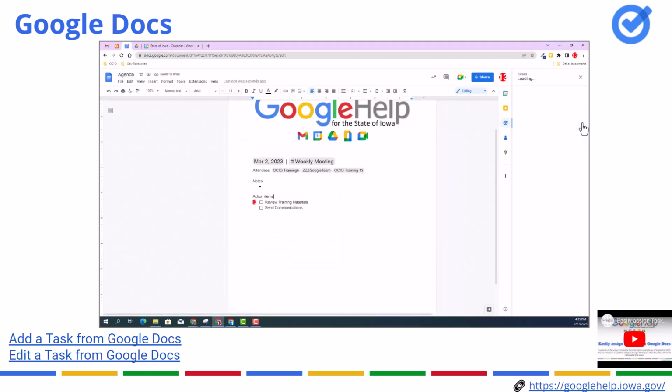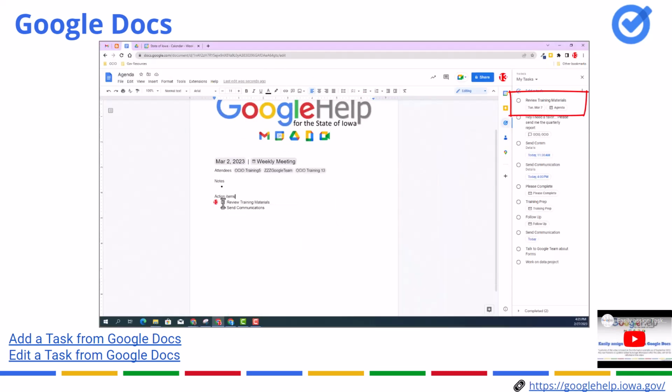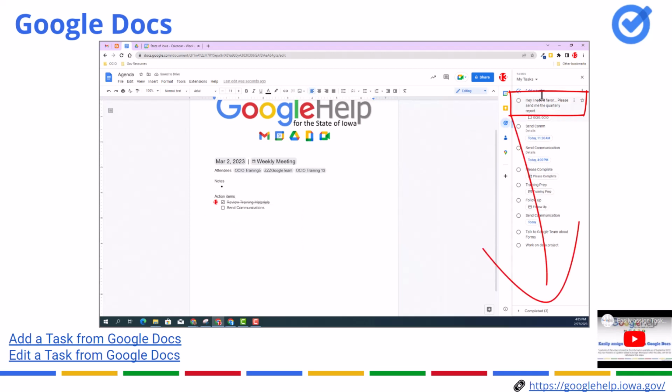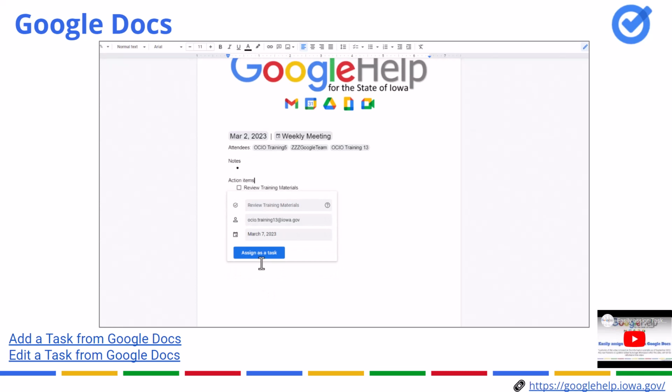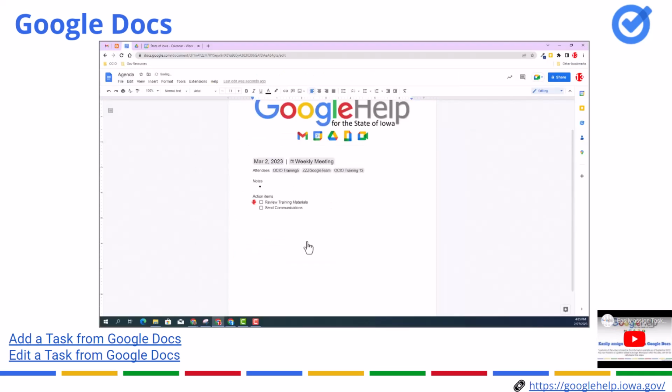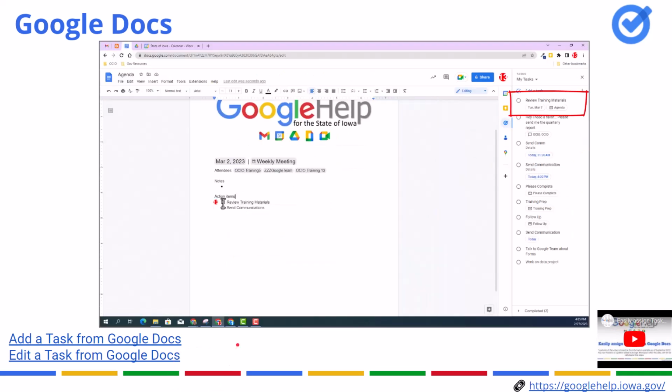And if she marked it complete or I marked it complete, it will remove it and put it in completed or strike it through in Google Docs. So again, a huge way to understand what has been completed and what has not, and Google Docs is a great way to keep track of projects and knowing what needs to be done.